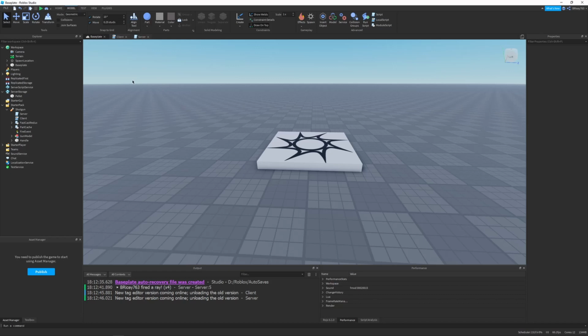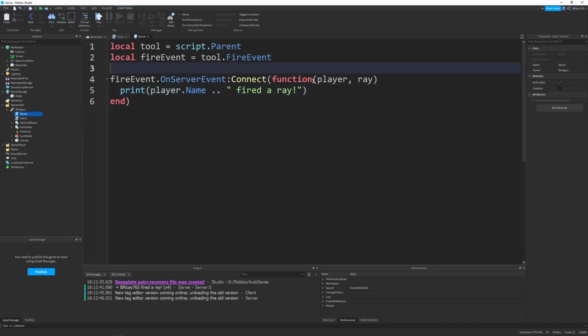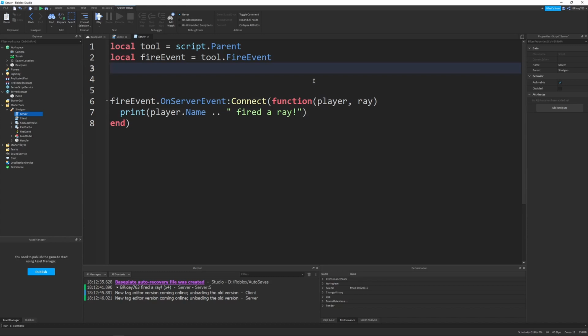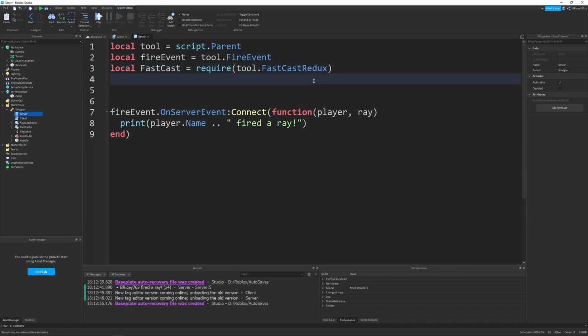So with our way of communication set up, let's head back over to the server, and let's get some housekeeping done, define some variables, set up the basic FastCast functionality. And if you don't know too much about FastCast, look at my original FastCast gun tutorial. That'll tell you all about it. So we're going to say, first of all, get FastCast by saying local FastCast equals, actually require, since it's a module script, tool dot FastCast redux. I'm going to say local PartCache equals require, if I could spell it right, tool dot PartCache.